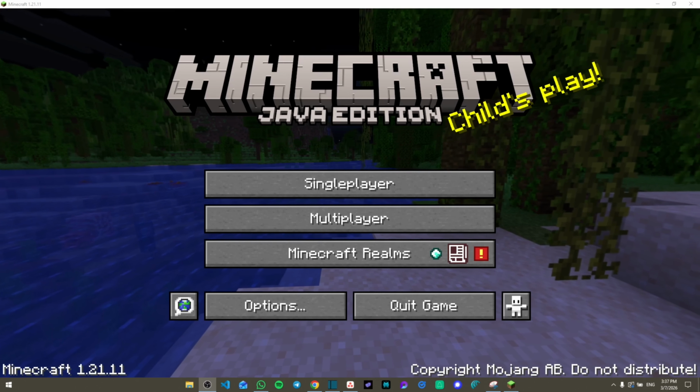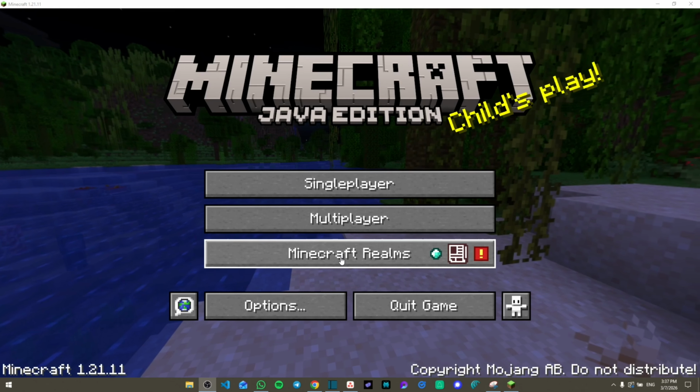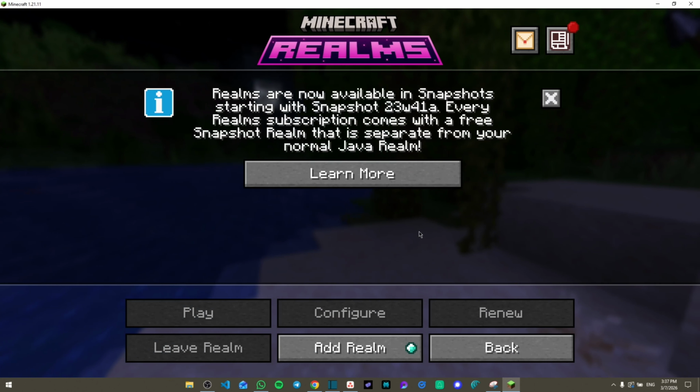Now, the best way to join anyone's realms is to simply go to the main menu. Once you click on Minecraft Realms right here, you're going to be expected to be invited. You cannot just auto-join anyone's realms.